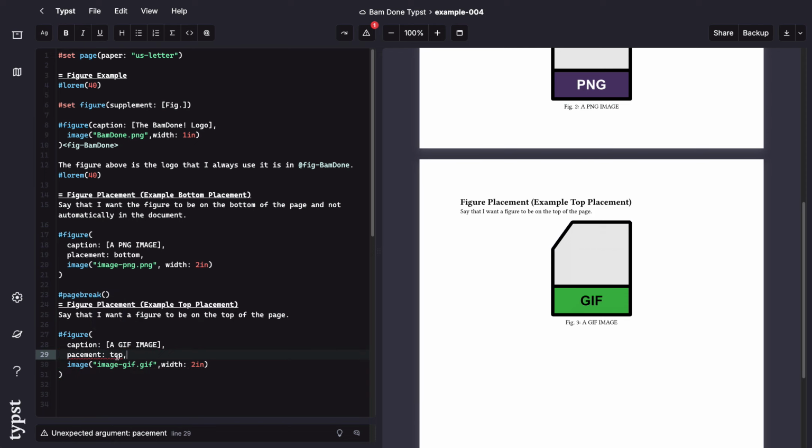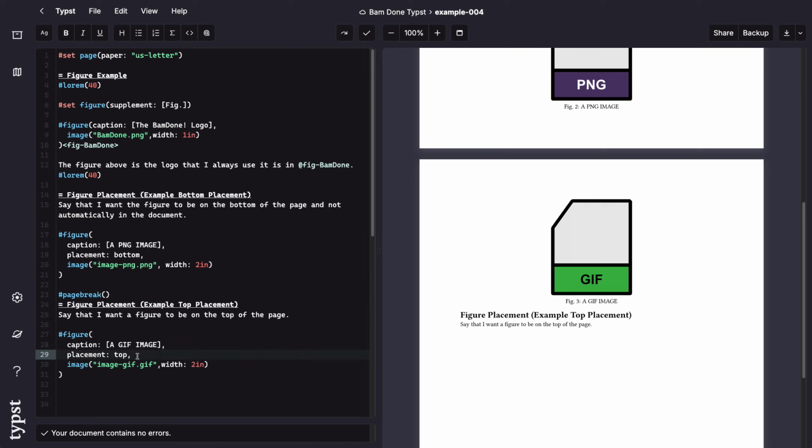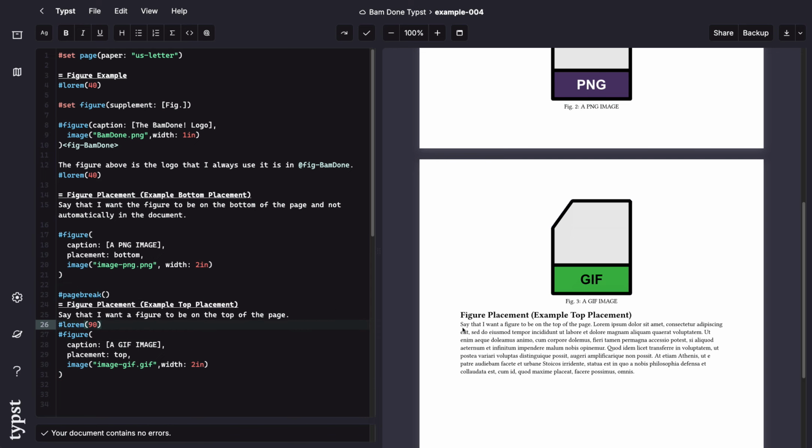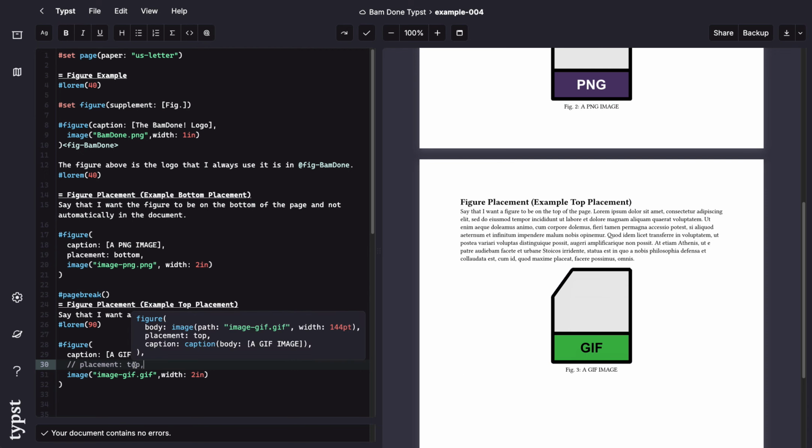In that case, placement top. When you do that, it goes above all the text. So no matter how much lorem I add, right, it will force it above everything on the page and put it at the top of the page. So I turn that off, it puts it underneath the lorem.